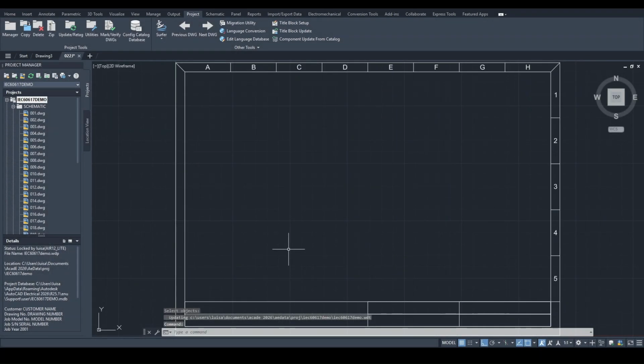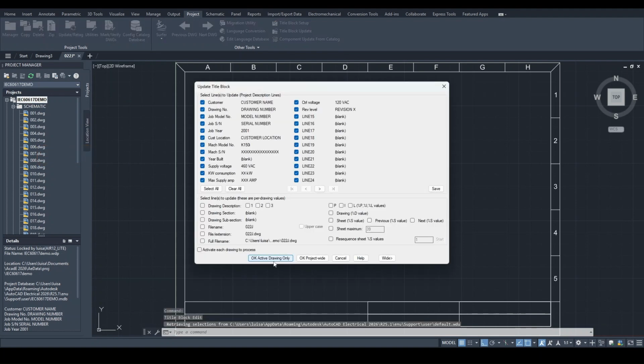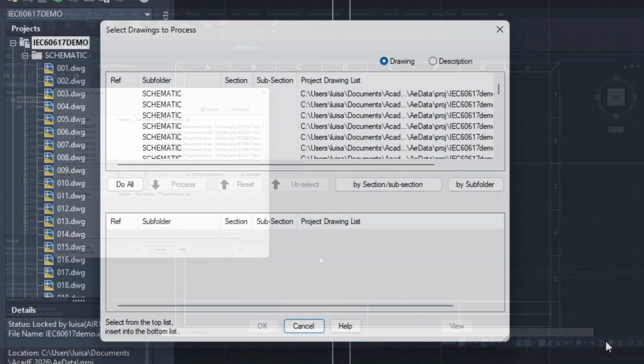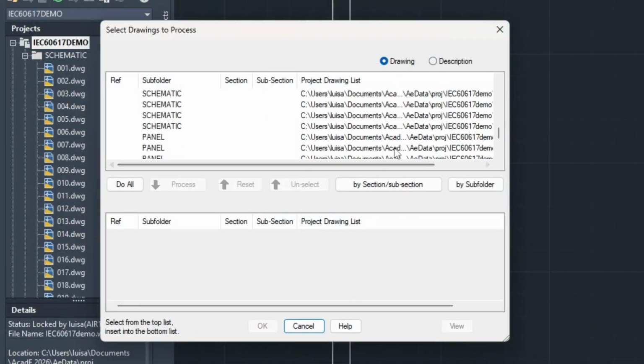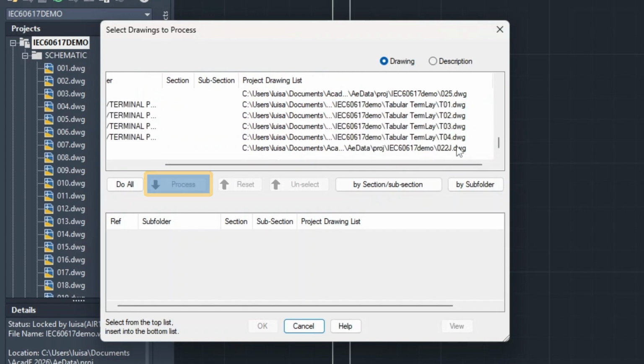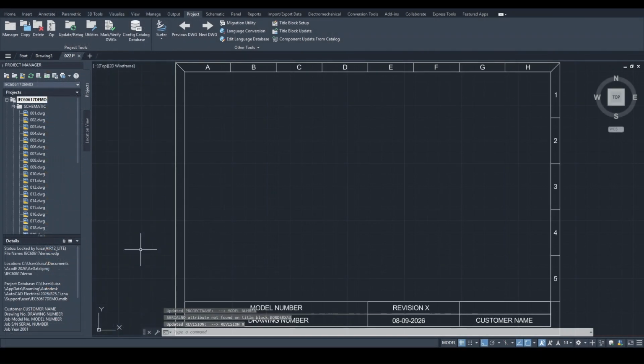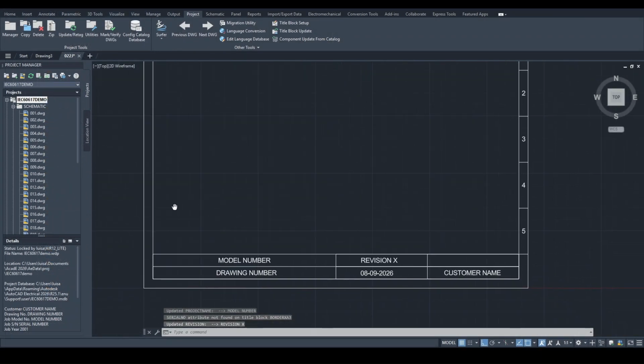Now AutoCAD knows exactly how to update this border. Time for the automation. I'll run the title block update, but I'm only selecting the drawing I'm working on. The project has many older drawings with the default title block, so I don't want to update those. You can see the title block has been filled in.